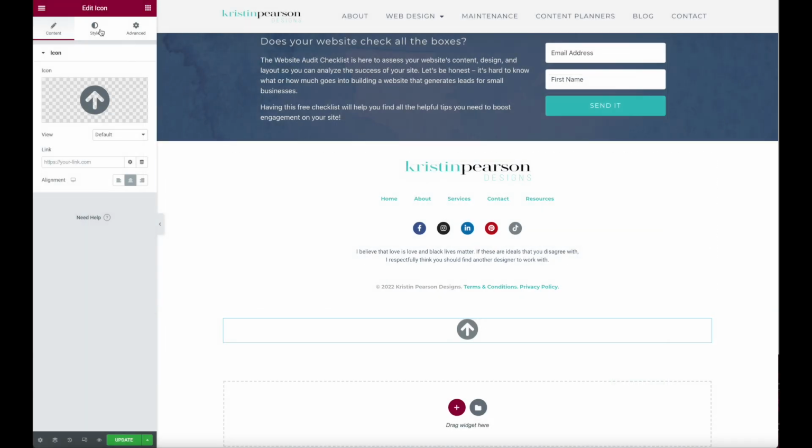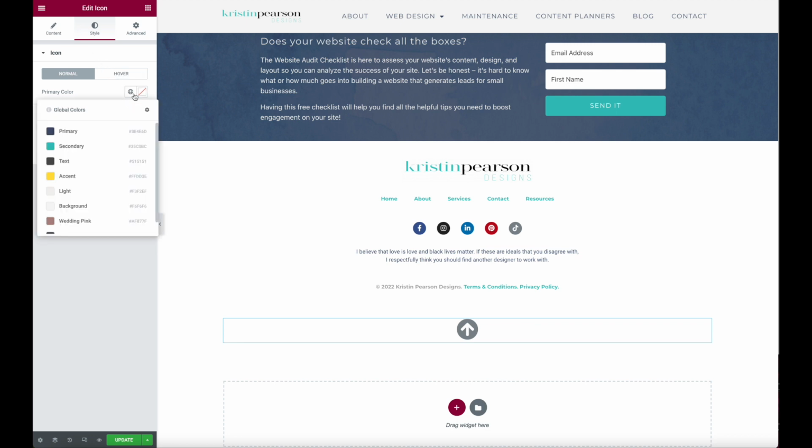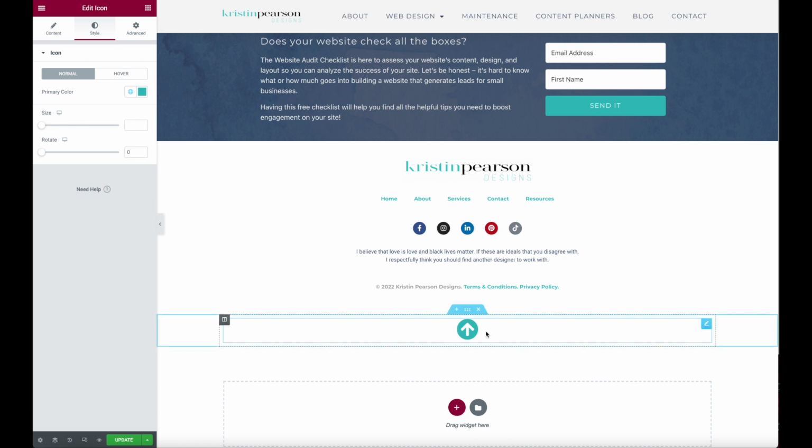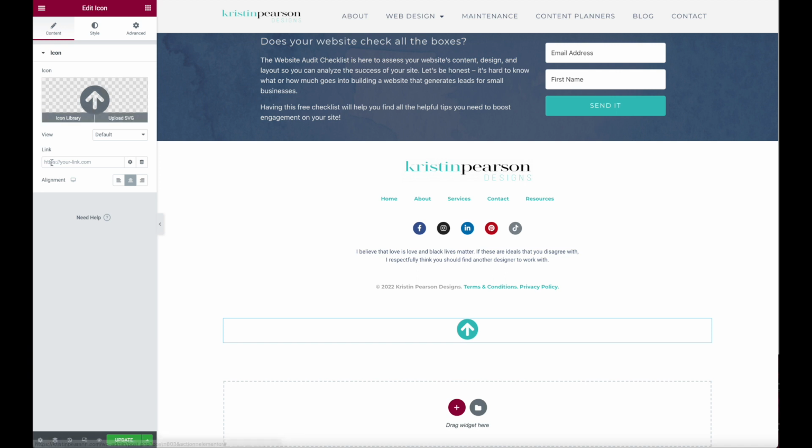And then what I want to do is just style it really quickly on the style tab. I'm just going to set it as one of my colors of my website. You can also change the size if you want, but I think that's a pretty solid size. Let's go back to content really quick. And for the link, what we're going to do is do the pound key or the hashtag, and then whatever you just typed in that header. So to-top. And that's going to make it go up when we click it.